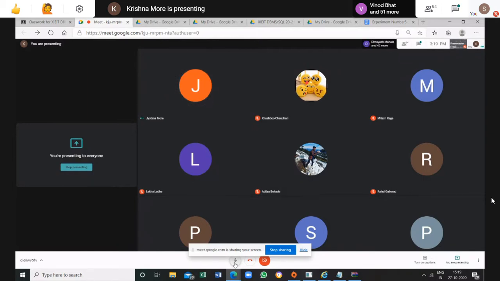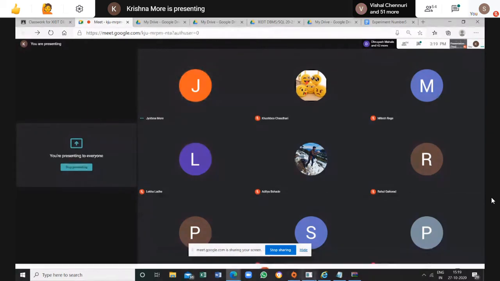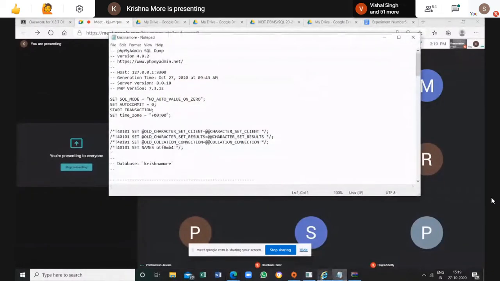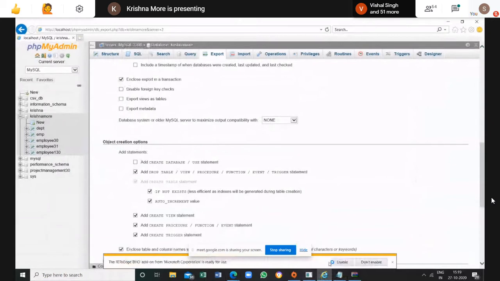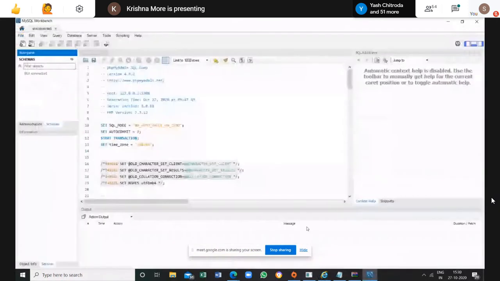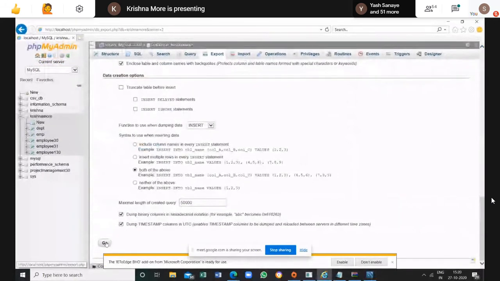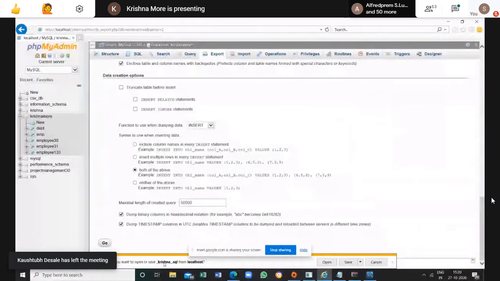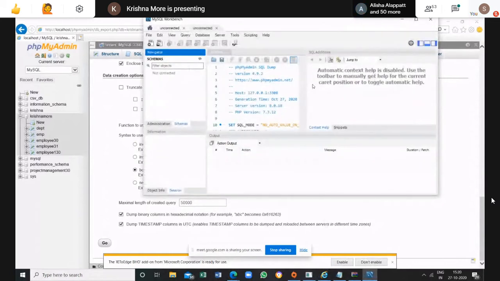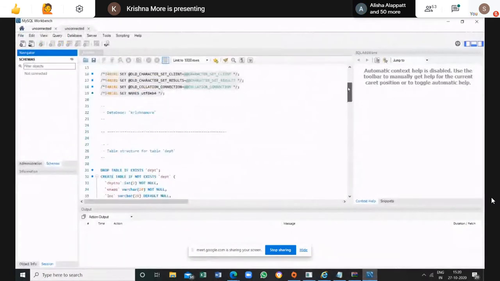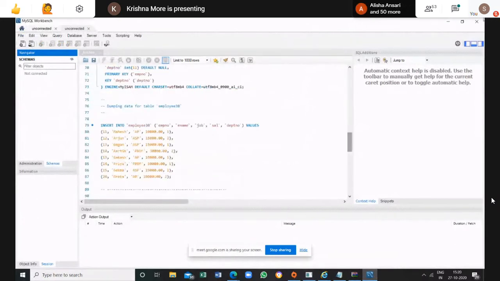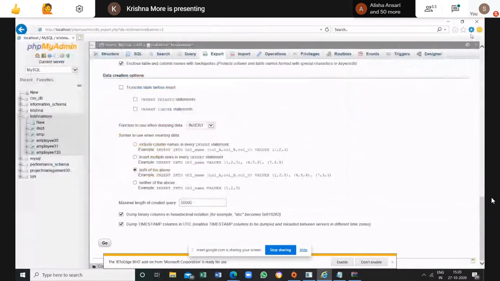Yes. So show us your file. It must have got downloaded. Come down. Come down. Last. Yeah, go. Click on go. Your file got downloaded? Yes. Yeah, that is the only file.